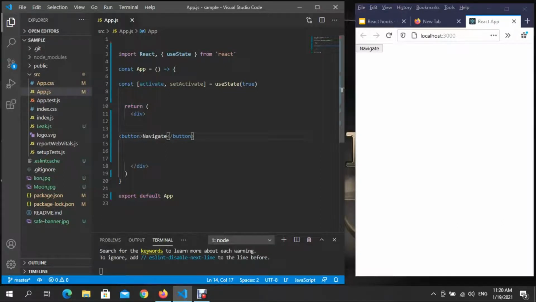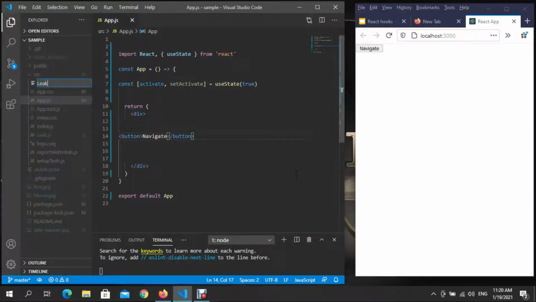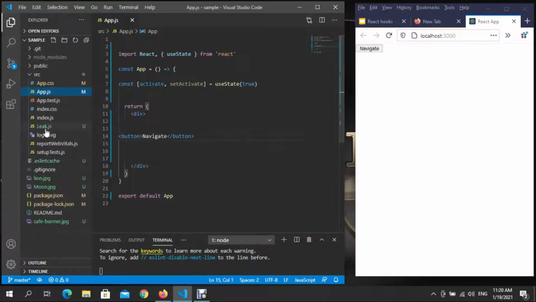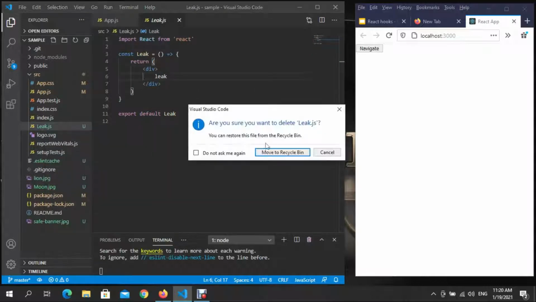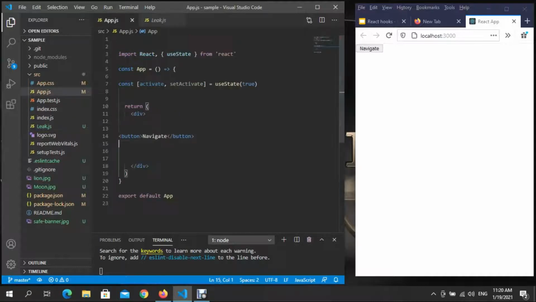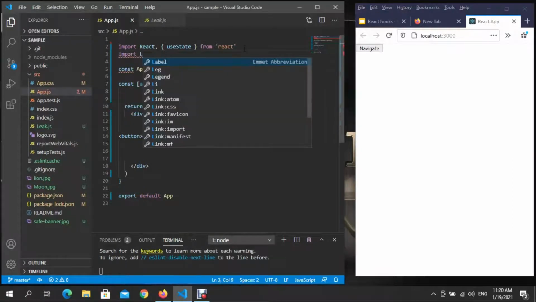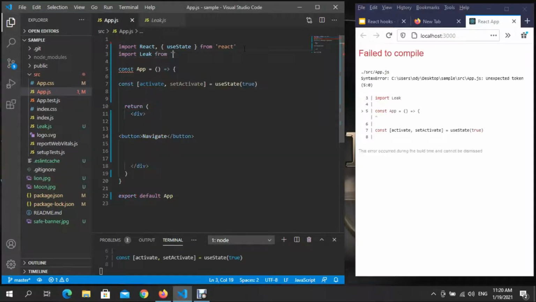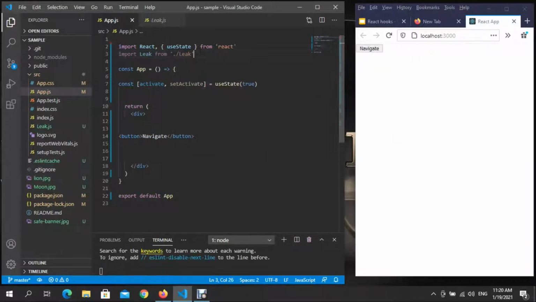Cool. Right now let's create another component here, or 2 components. The first one is gonna be leak.js. Oh, what happened? I'm gonna delete it and create it again. Or guys, just create a component and name it leak.js. Okay, let's import React here, then import Leak from here, from leak.